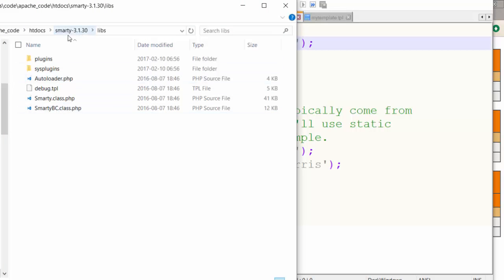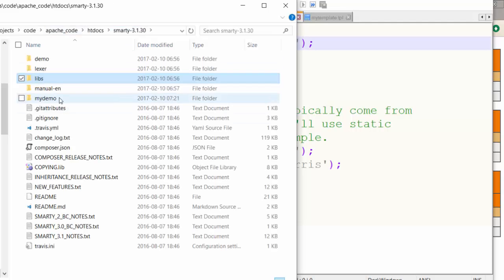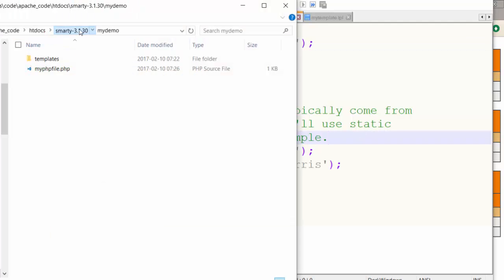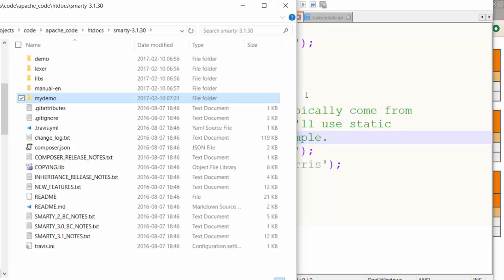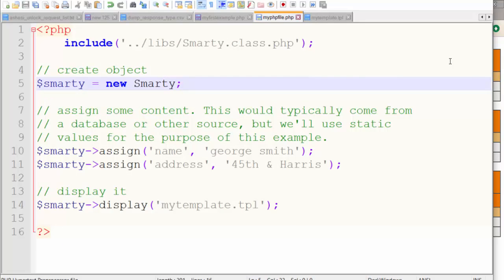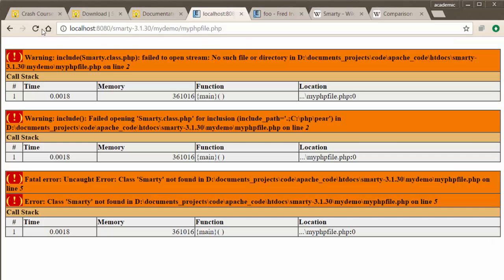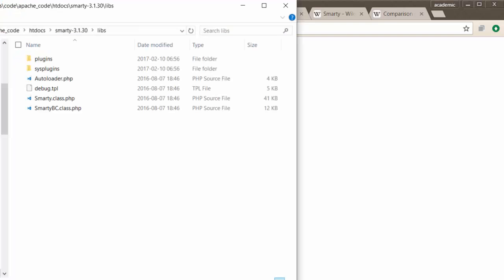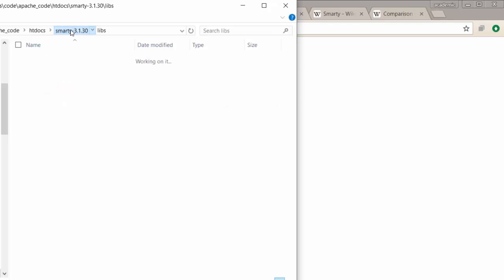So from my folder is my demo. Dot dot means go up one step. So I go up one step, go into libs, which is this one, and include Smarty class, and that's what I have. Right, so now I've done this, I believe it should work. So there you go.